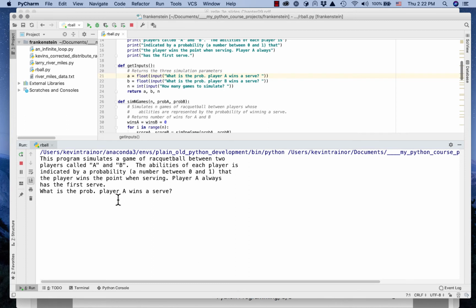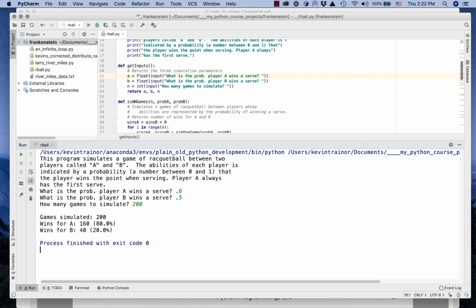What is the probability player A wins a serve? Well, let's say it's about 0.6, 60%. And what's the probability that player B wins a serve? Let's say it's about 50%. How many games would we like to simulate? What we do is run this game over and over again and see how many times each of the players wins. So let's say 200 games. And it says games simulated 200, wins for A 160, wins for B 40.